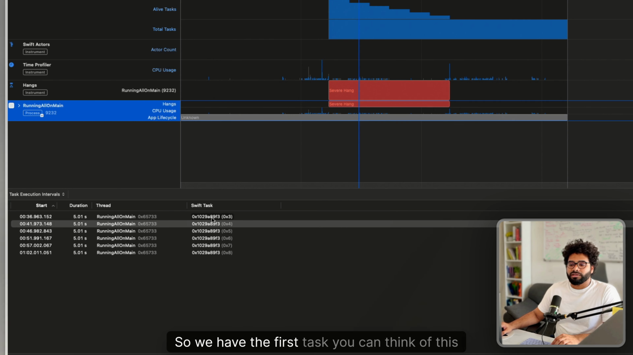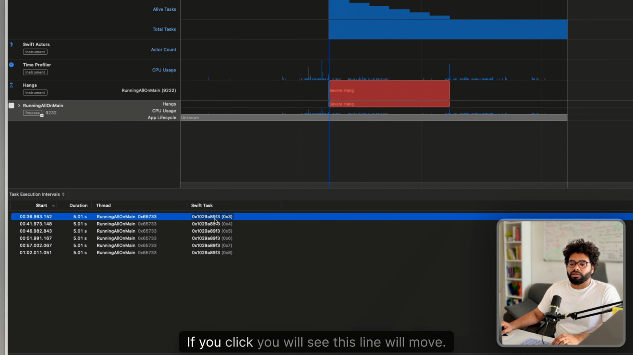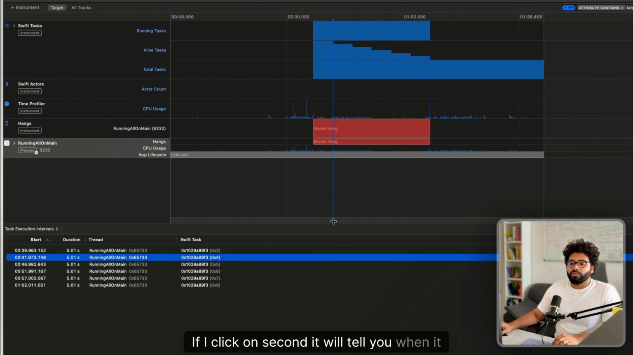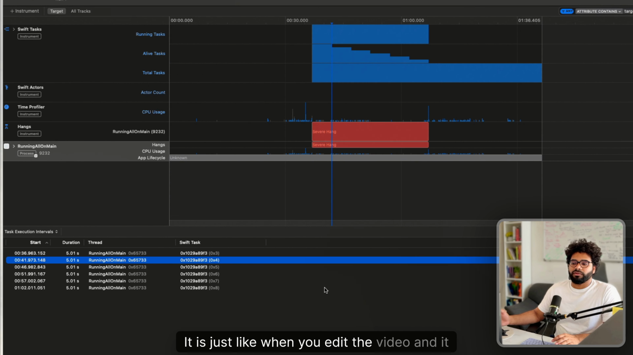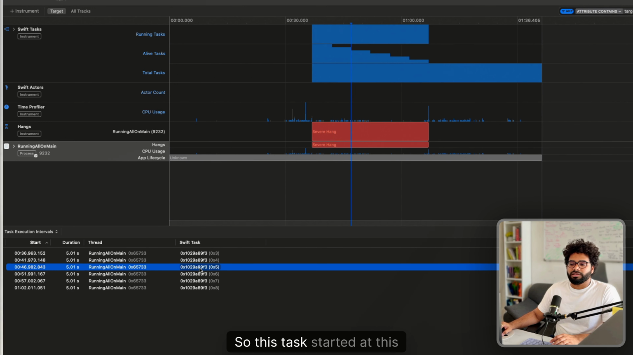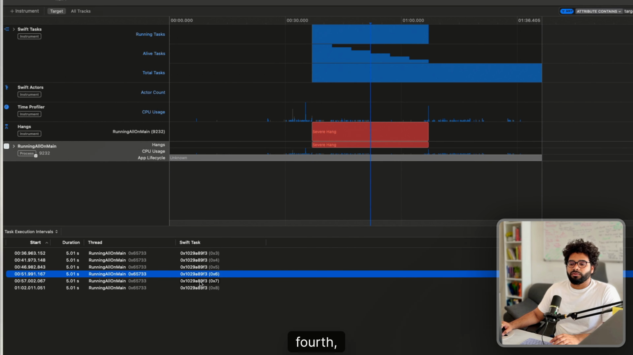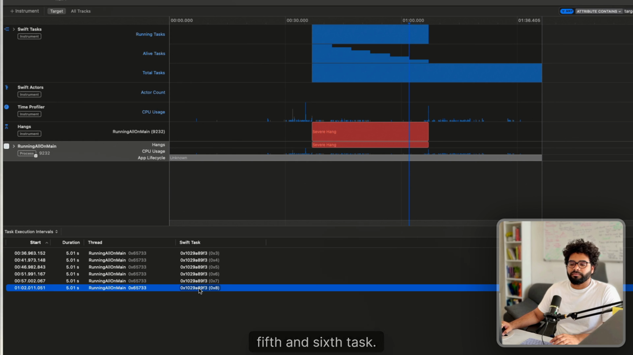So we have the first task. You can think of this 0x3 as the hexadecimal representation of our task. And this is our first task. If you click, you will see this line will move. If I click on second, it will tell you when it started. It is just like when you edit a video, and it tells you on the timeline where you are. So this task started at this point in time, and this is our fourth, fifth, and sixth task. The sixth task started here and it ended here.